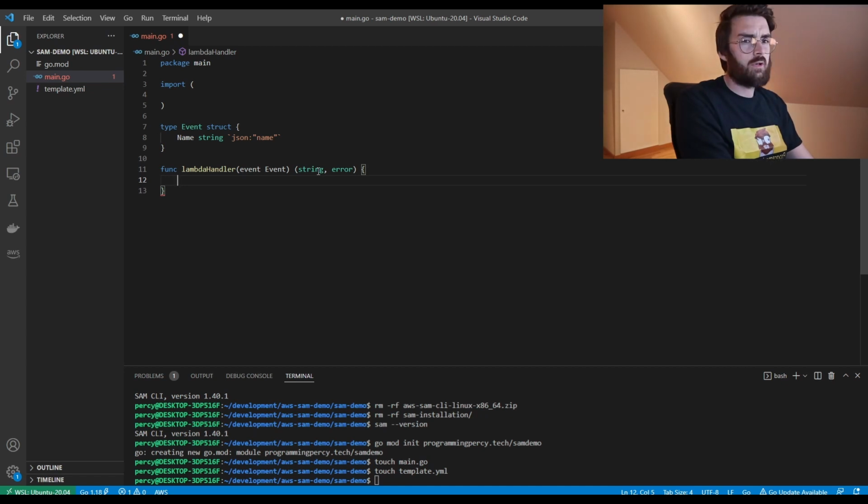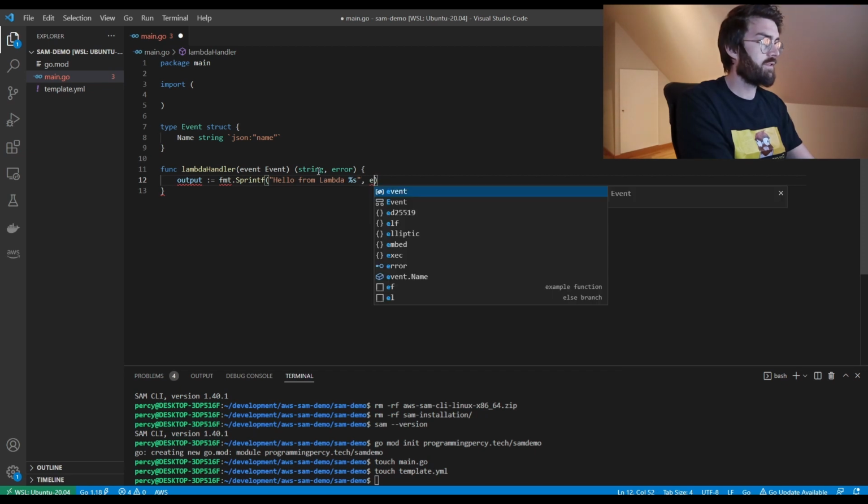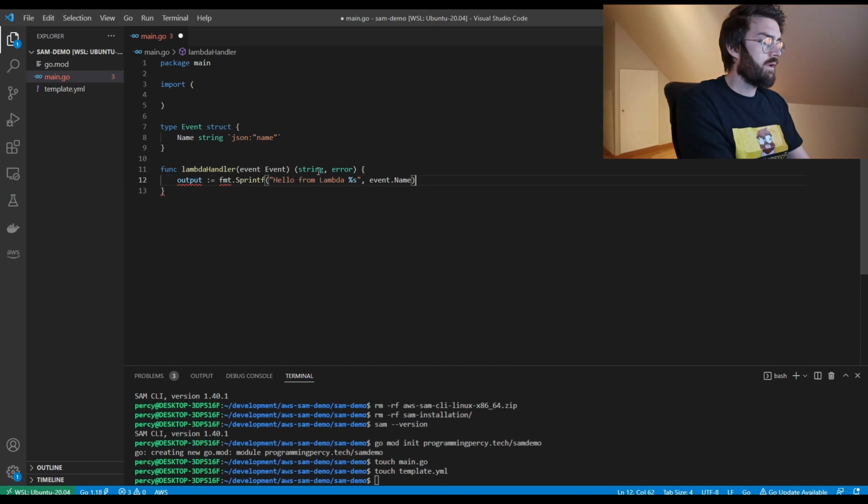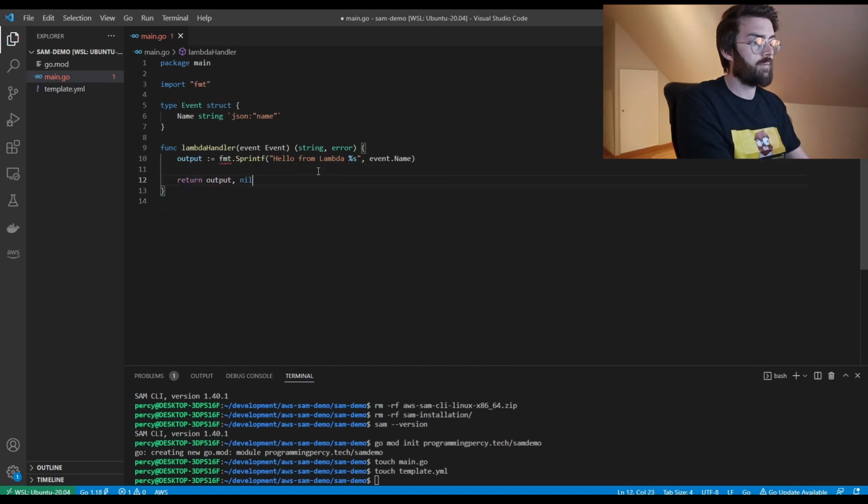So what we will do in our lambda is very simple. We will simply prefix the inputted name with a hello. So we will do sprintf hello from lambda, and the name is contained inside the event.name, and we will return this to the user.